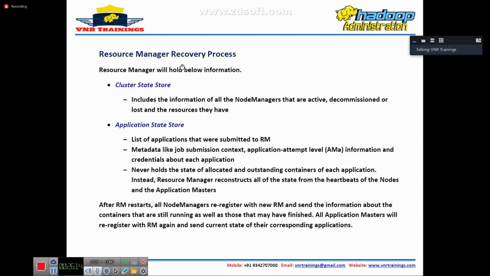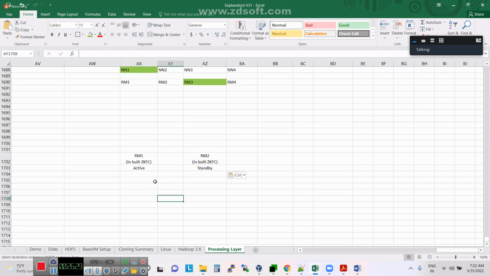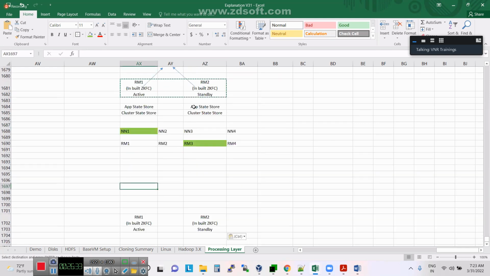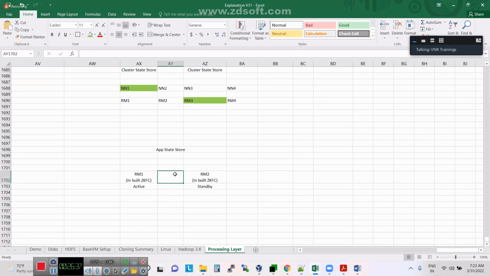So, what is the resource manager recovery process? Suppose RM1 is active, and you submitted job 1. Let us take this scenario. RM1 is active. Here you have the application state store. I'll take only one copy of the application state store, and I'll put 3 copies. Now what will happen?